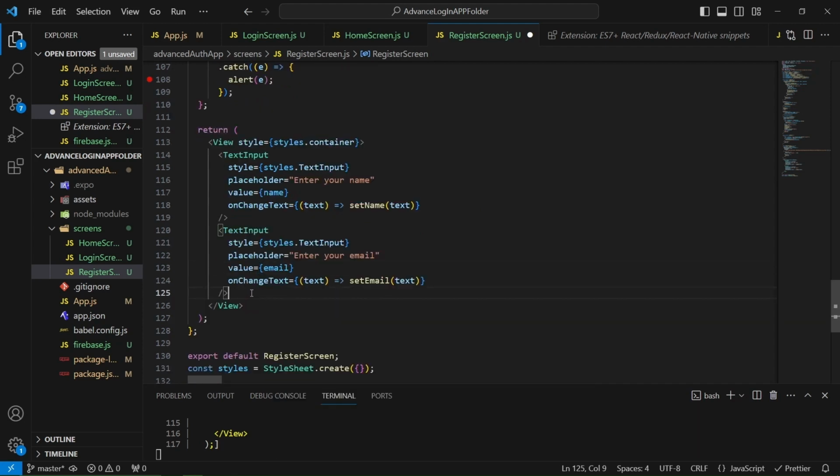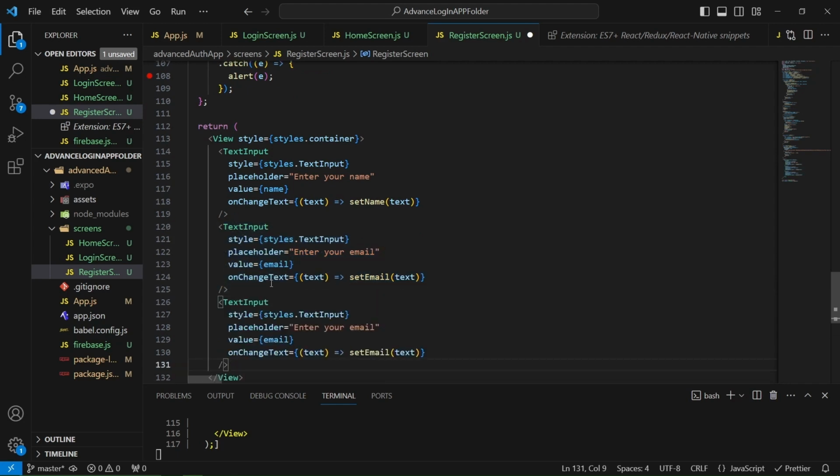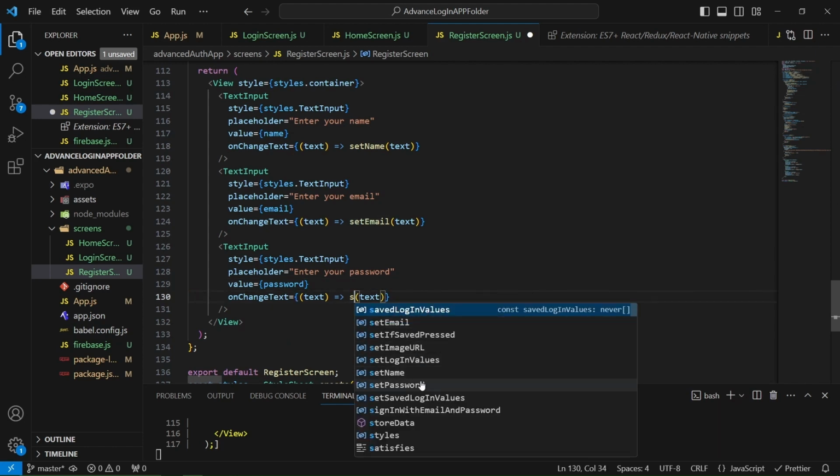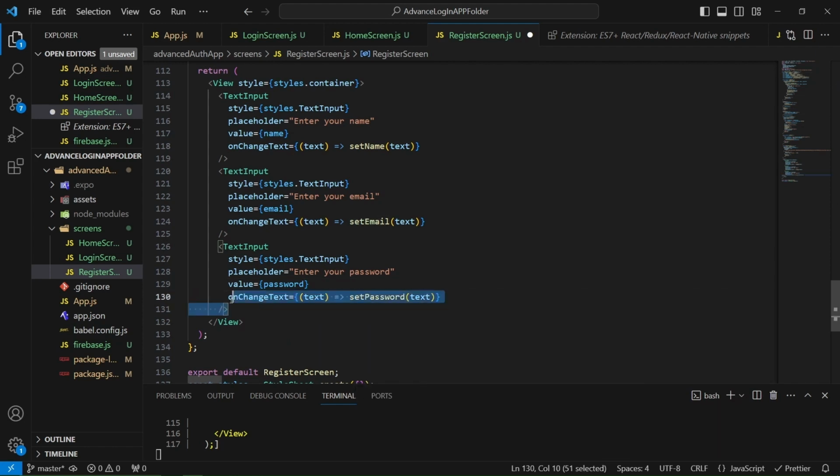Awesome. Perfect. Once you got that down, let's copy the whole thing again. Underneath, let's paste it. Now for this one, let's do the password. So let's change everything to what's needed. Instead of email, I'm going to put password there. And for value, let's put password, and then the set email, we're going to do set password. Perfect. All right, looking good.